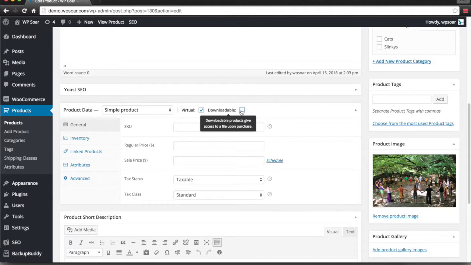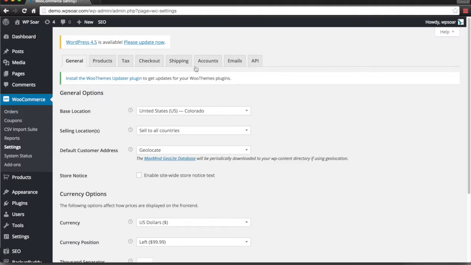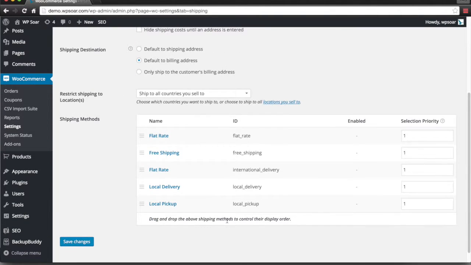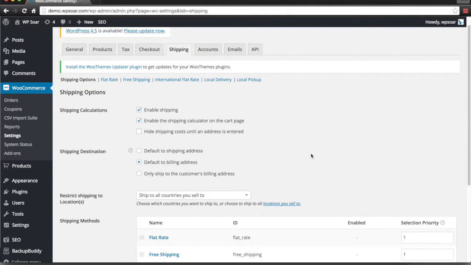Now, if you do have a tangible good and you're still receiving the error, it's because you have to set up your shipping information in your WooCommerce settings. You must set up your shipping information in WooCommerce settings, shipping, and this is where you can set up all your information. As long as you have a shipping method, your customer will be able to check out. If you have not selected the shipping or you haven't enabled shipping, you may receive that invalid shipping method error.